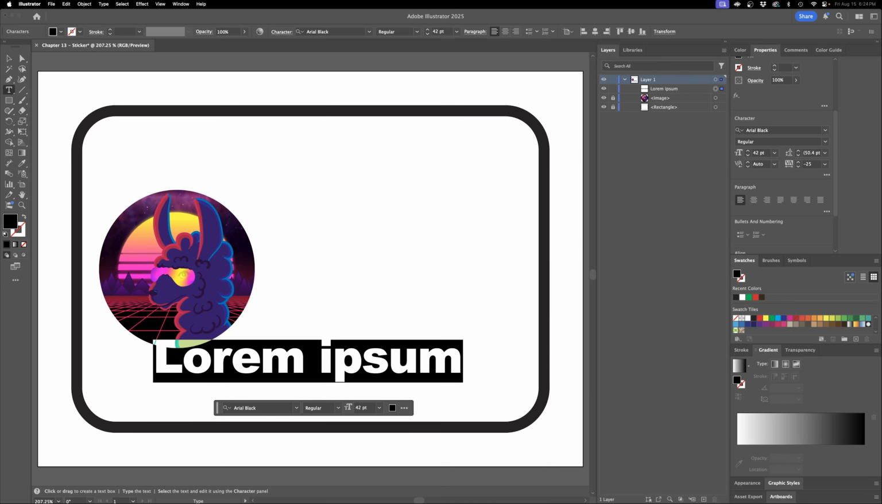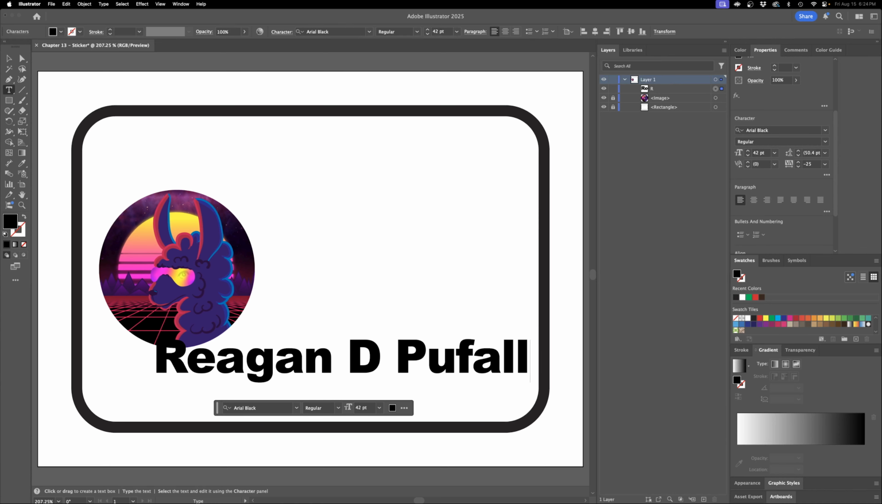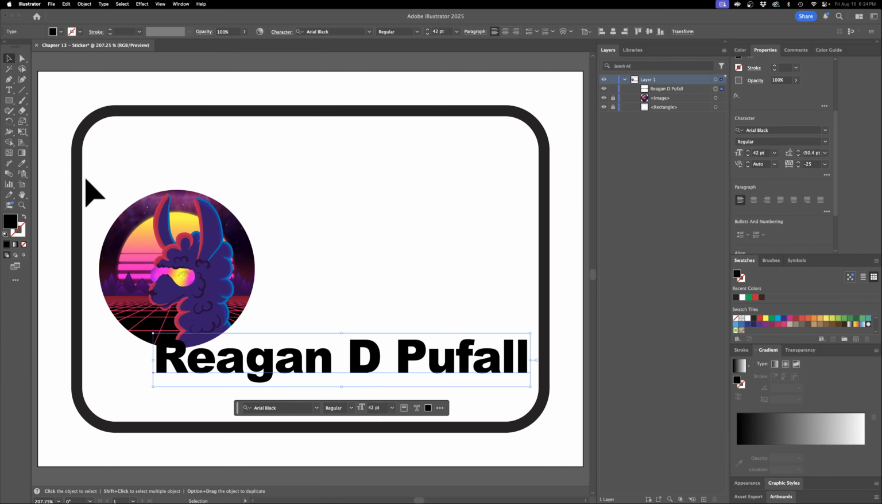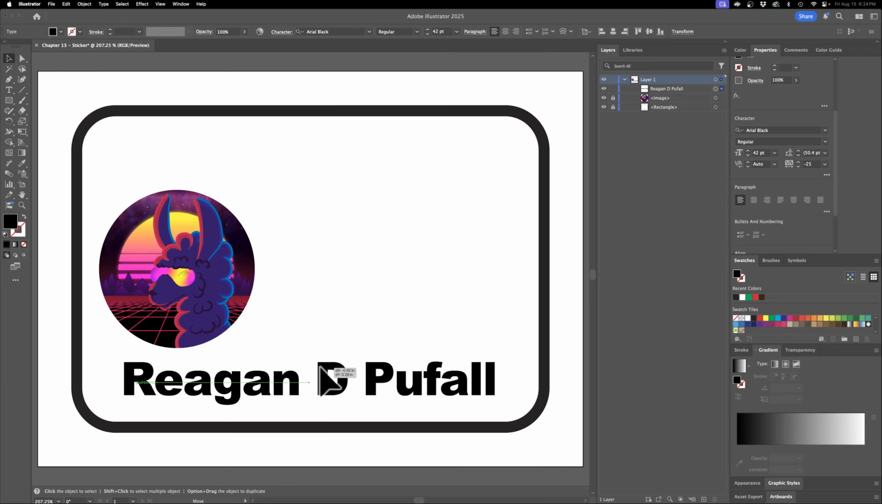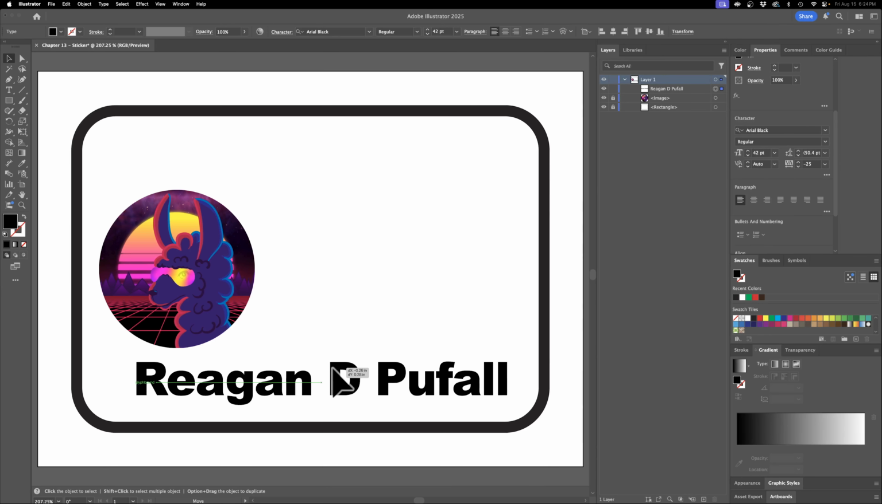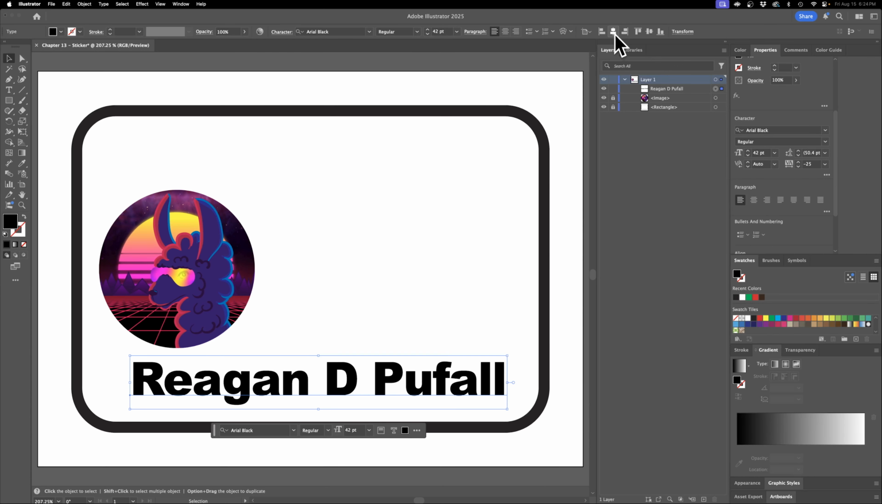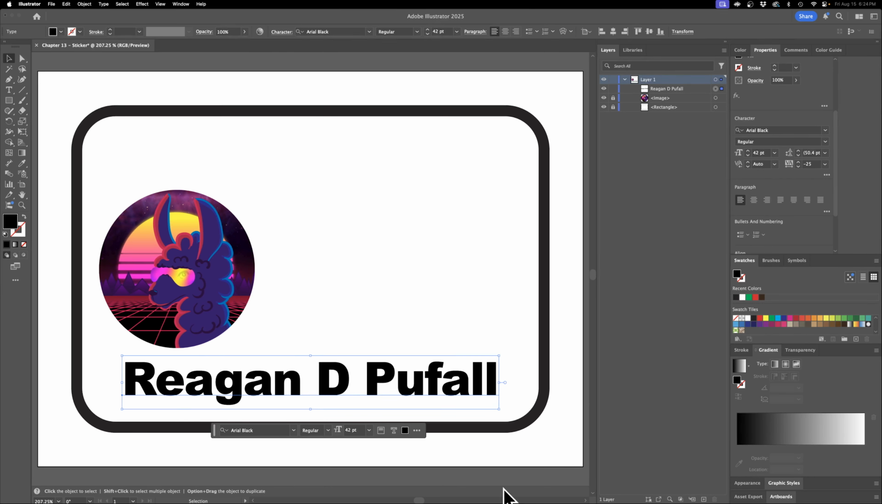We'll change this to be Regan D. Pufal. I'll grab the move tool and I'm going to move this into an attractive position. And now I want to add, well, let's get it centered. Actually, why don't we just click the center button rather, there we go. And now I want to add an email address underneath this.